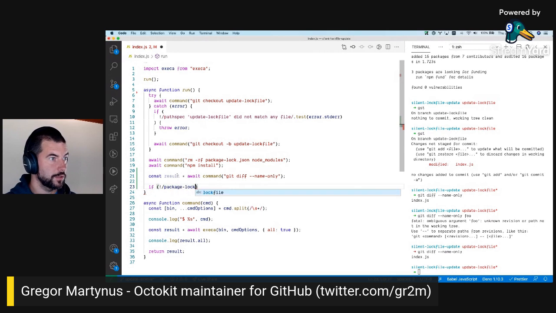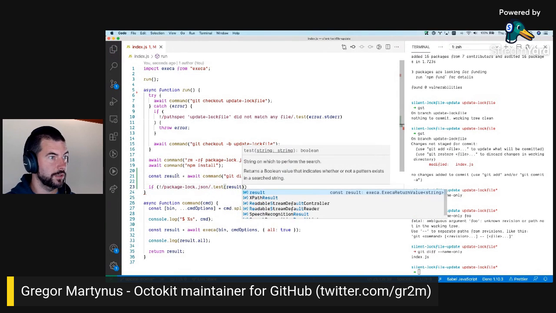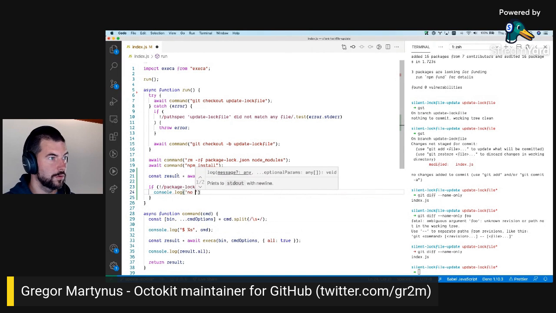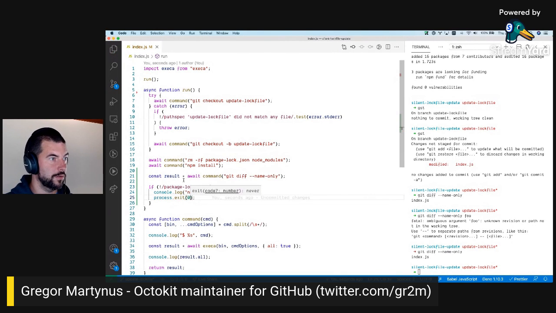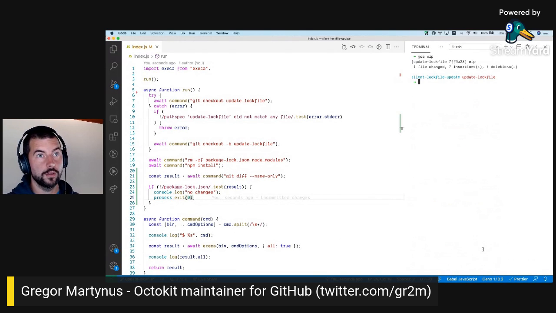So package log JSON is not included in the resulting output. Then we are good. No changes, process exit 0. There we go. Okay.